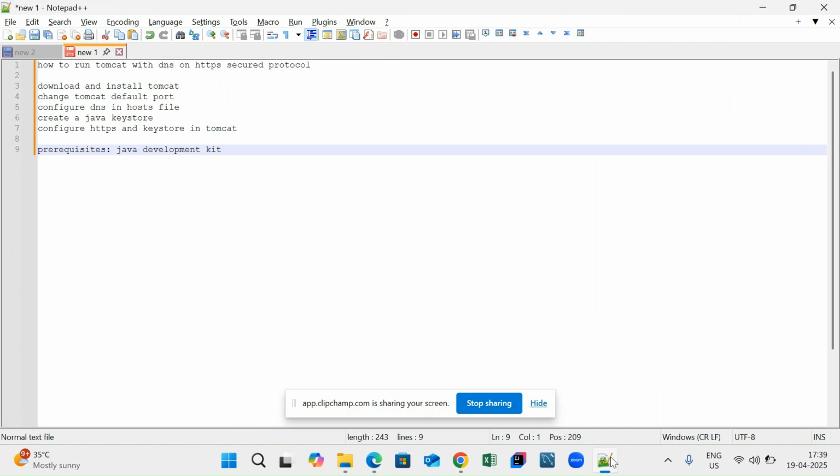Today we will learn how to run Tomcat with DNS on HTTPS secured protocol. Means we will run the Tomcat and we will run it on a DNS domain name service and we will run it on a secured HTTPS protocol.